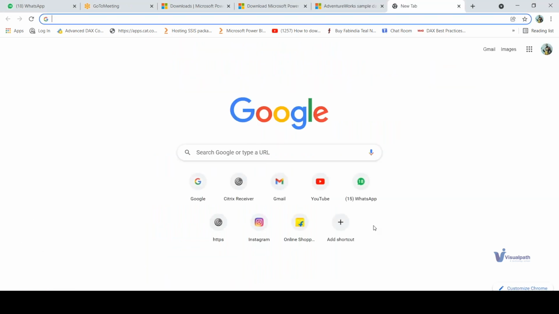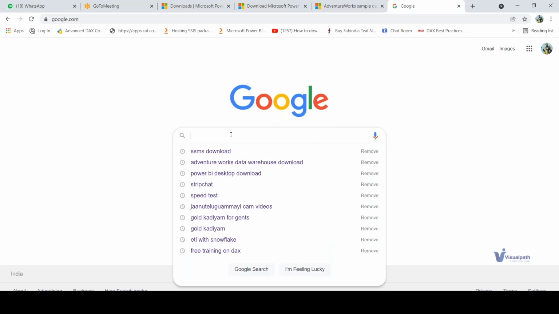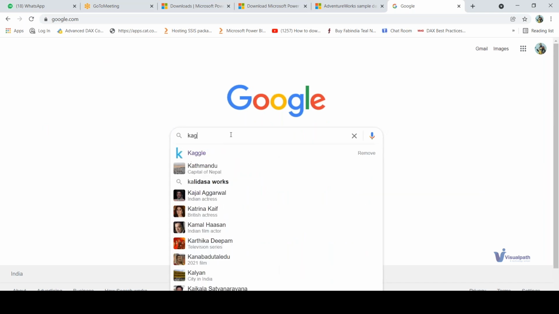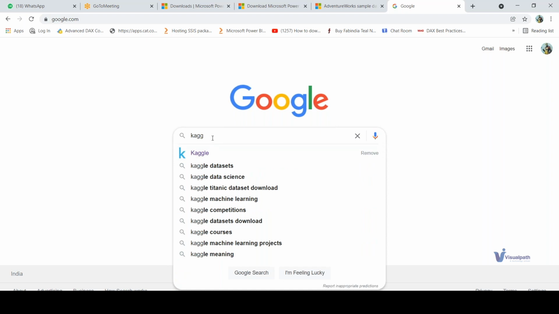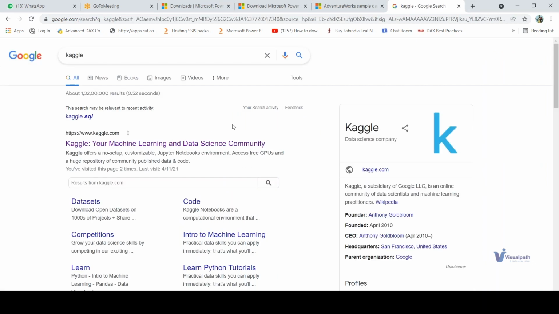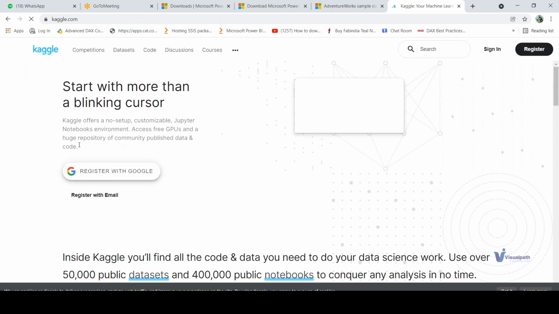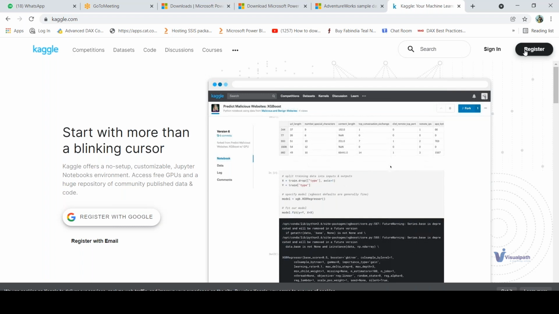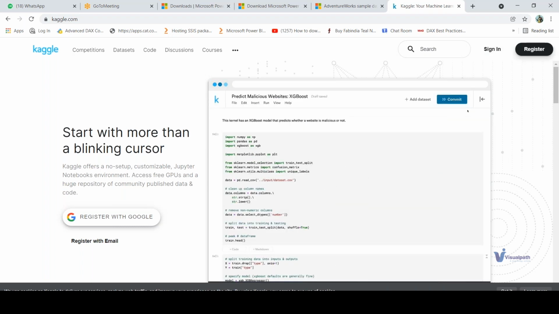Before you come to the class, I want you to do this. Please follow it carefully, okay? Just go to Google and type in Kaggle. I'm pasting it in the chat box. Click on the first link. For first-time users, you need to register. It's a free registration process.